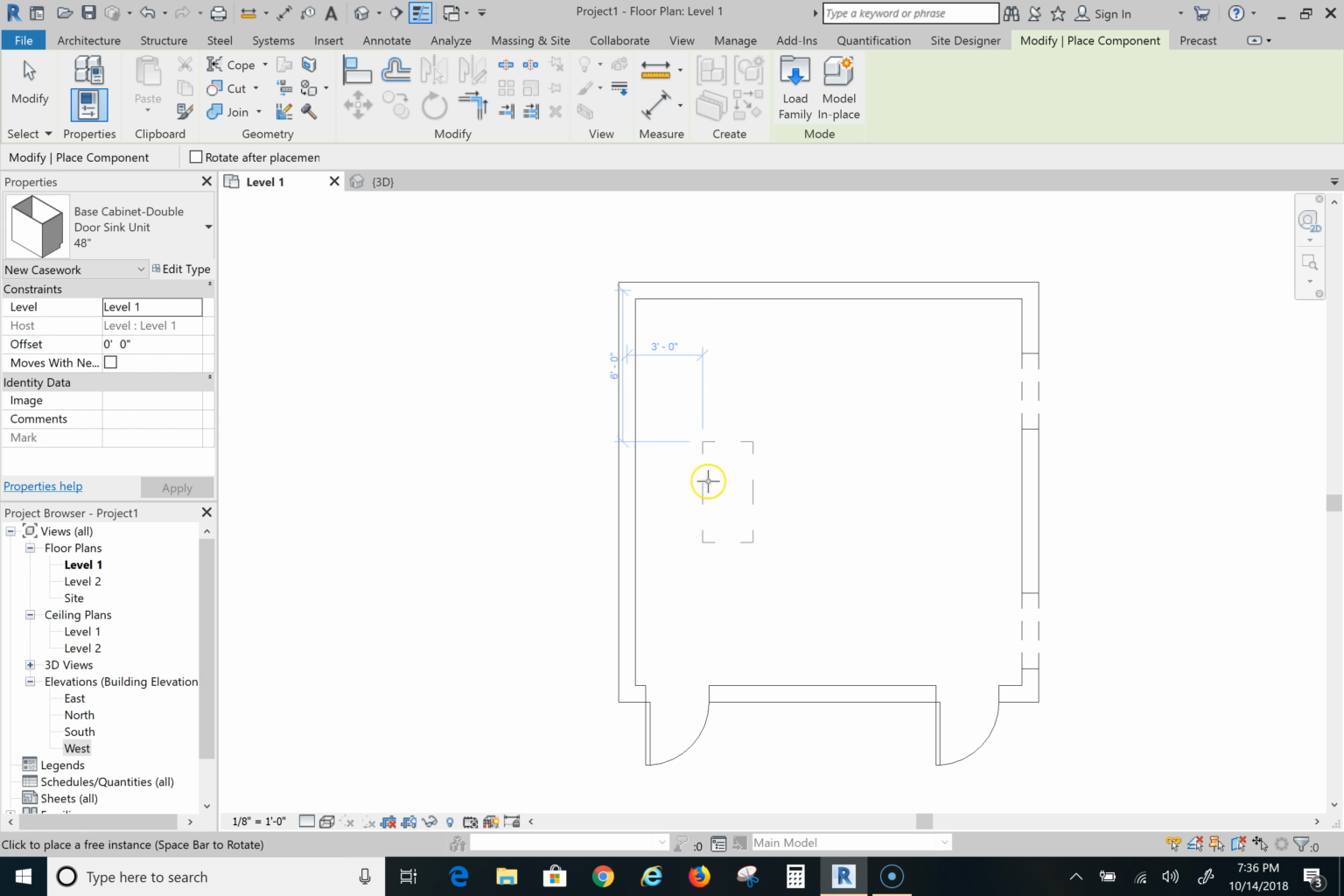Now once I get it in the position I want, this again is my sink unit, I can get in there and click and place it where I want it. I usually start with the sink unit because then I just build off of that. I know where I want my sink, and then I build off other cabinets from there.